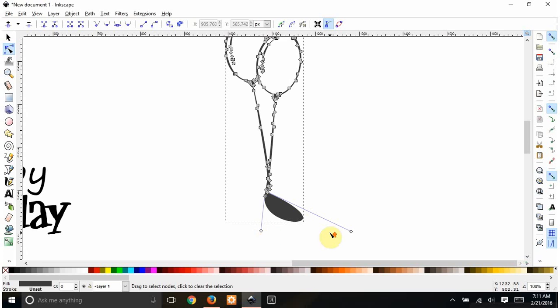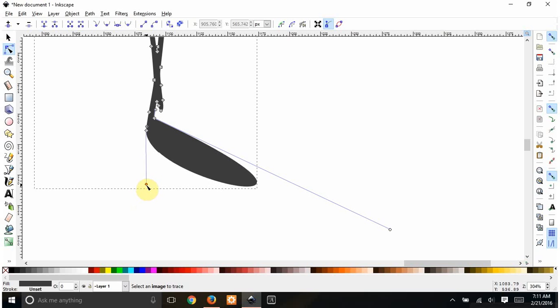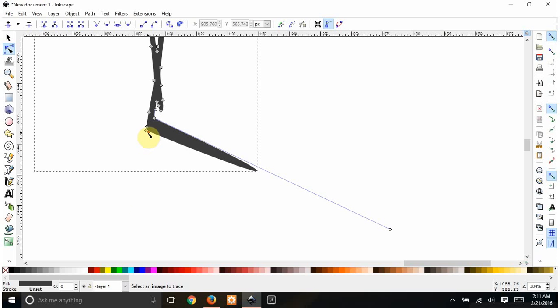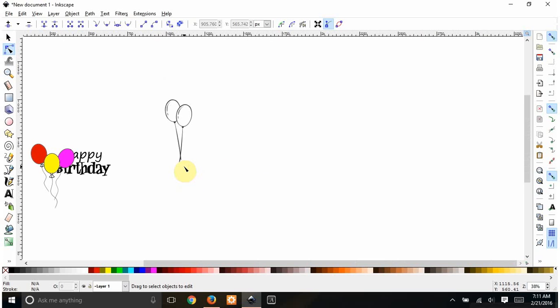All you have to do, I'll zoom in so you can see it. The last node was attached to something else and we deleted them. So you're going to take these. These are just like little handles, they make the curves. And drag this back up to its node, so that there's no curve. And that is gone. Now we have our balloons again.